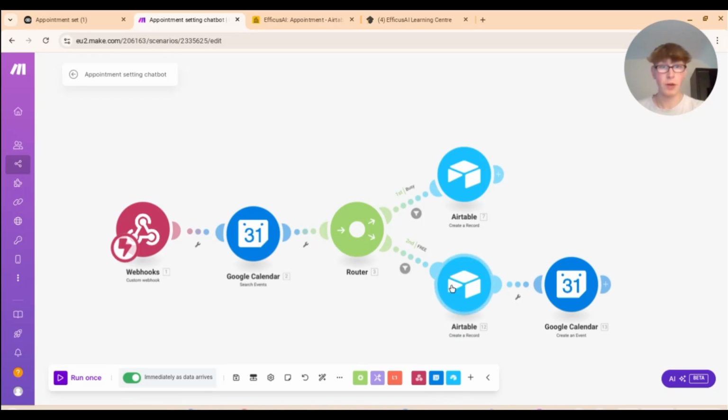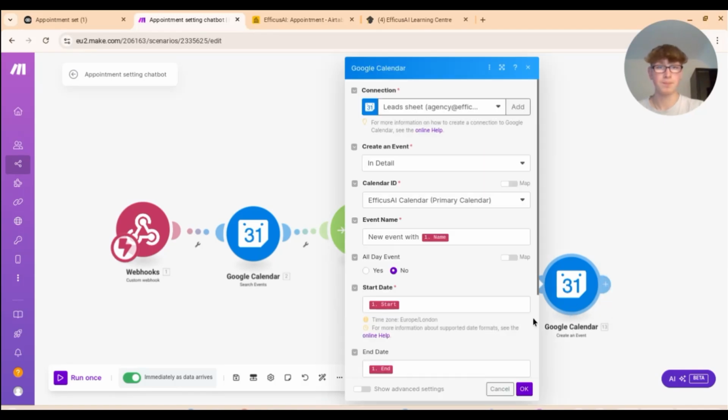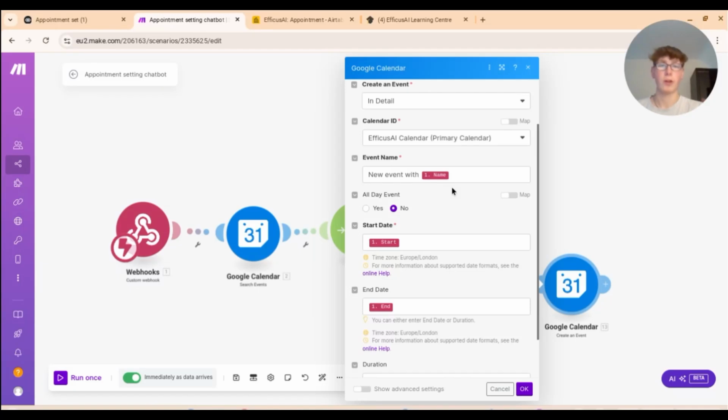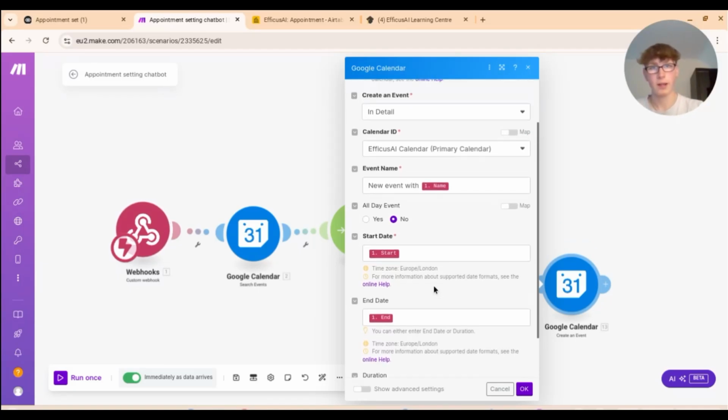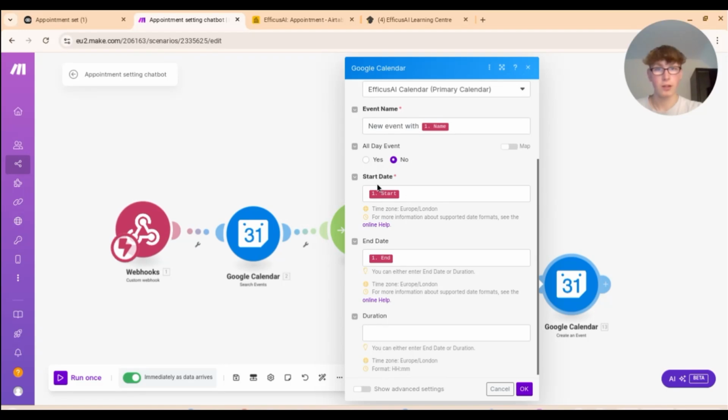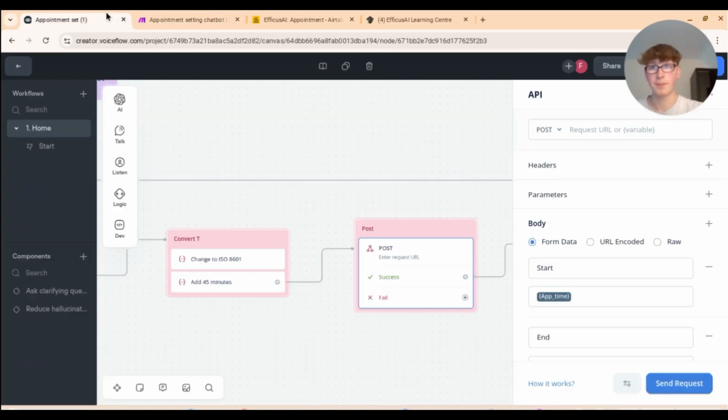And that's where we come down and we add the information to Airtable, and then we add a new event on Google Calendar, create an event. We just say new event with name, and this is where you can add in, if you want to collect email, you can send an invite link, a confirmation. But I've just said new event with name, and it starts now. Start date is going to be the start date from your webhook whenever the user entered the appointment, and the end is going to be the end, the added 45 minutes or however much time.